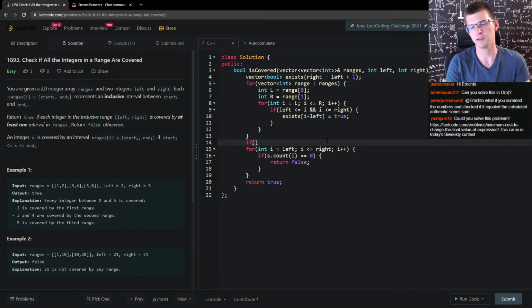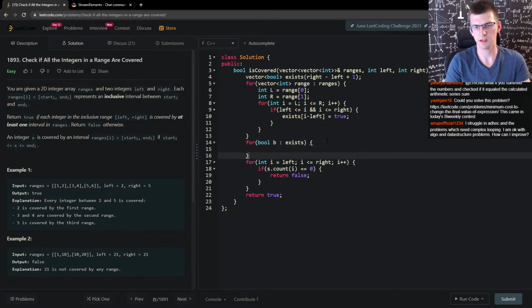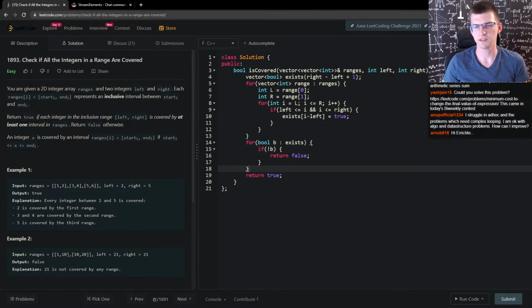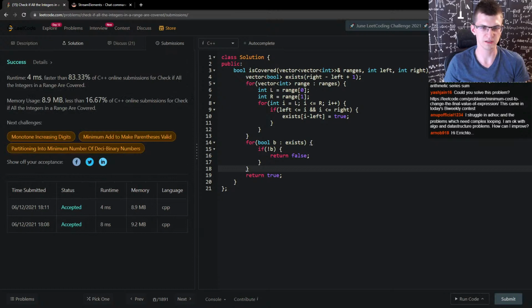Now if we have any false value, we can even iterate like that. If anything in exists is false, return false. This is much faster than anything like a set or an ordered set, just because an array of bools is very fast. Don't worry about this runtime, this is all anyway fluctuations. Just there's overhead of running a program, and this time isn't measured perfectly.